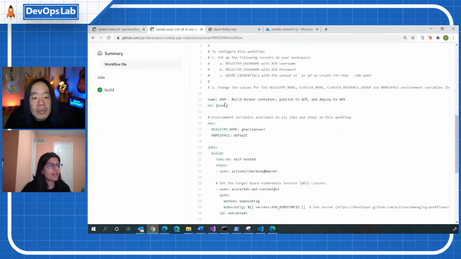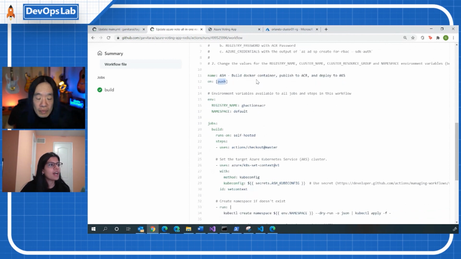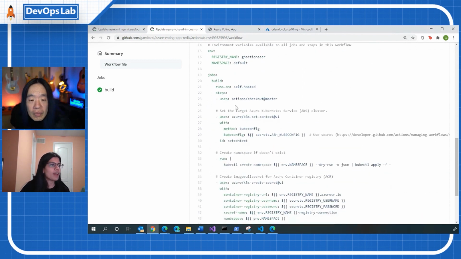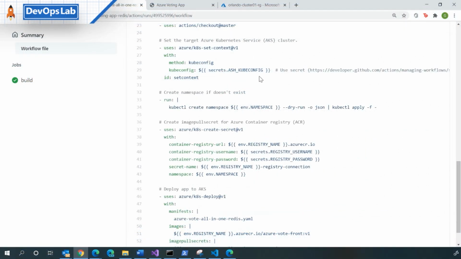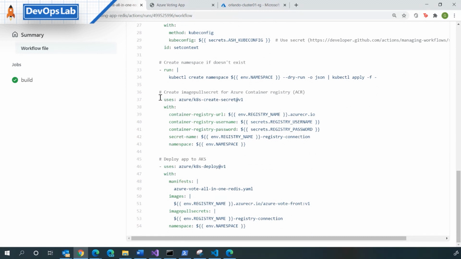So in this workflow, again, we're using push as our trigger. But unlike the last workflow, we have a bunch of different actions that we're leveraging to complete this workflow file. So you have the Kubernetes stack context, and then we're actually creating a secret that will have access to your ACR, which is where we're pulling the image from. And finally, we're deploying to our K8 cluster.